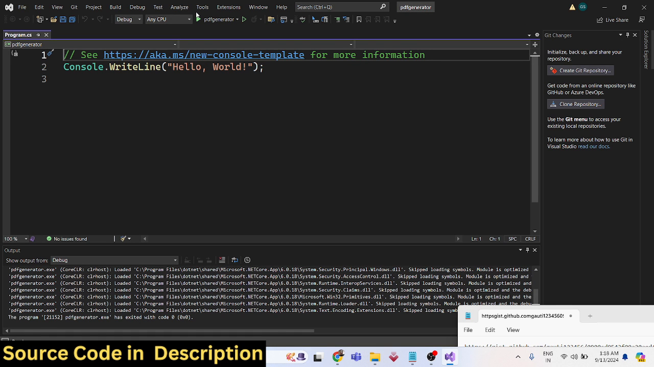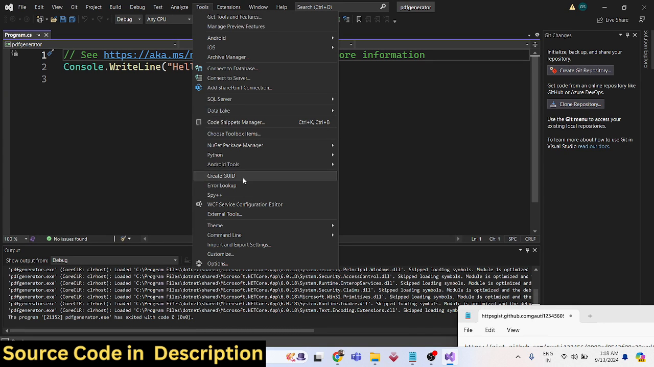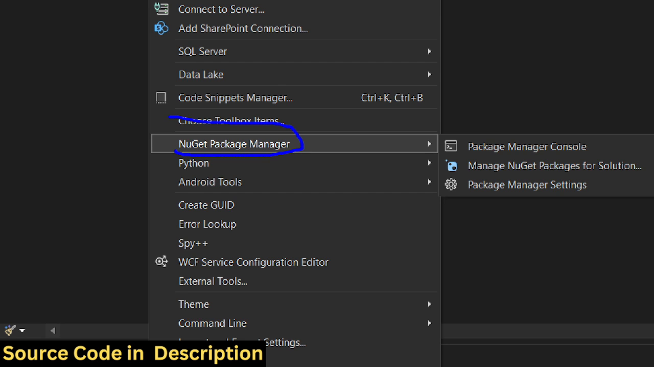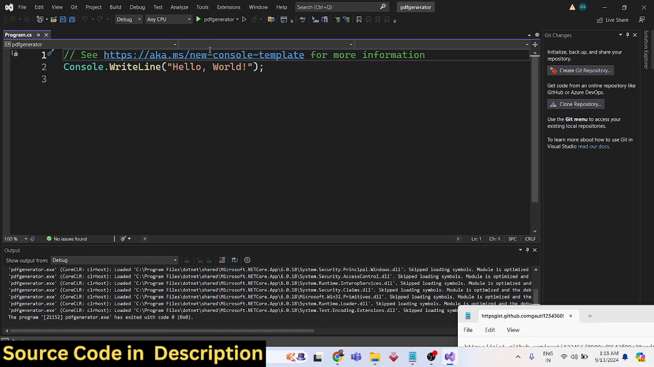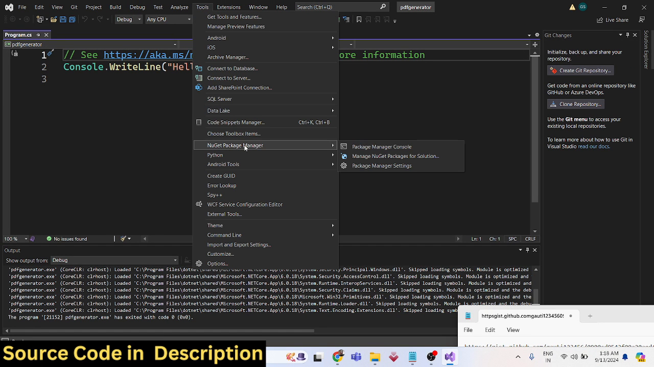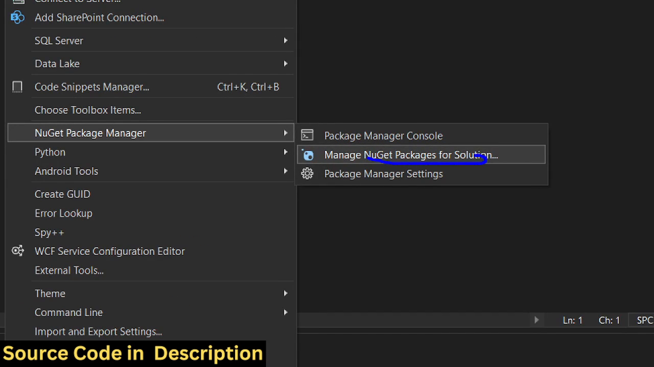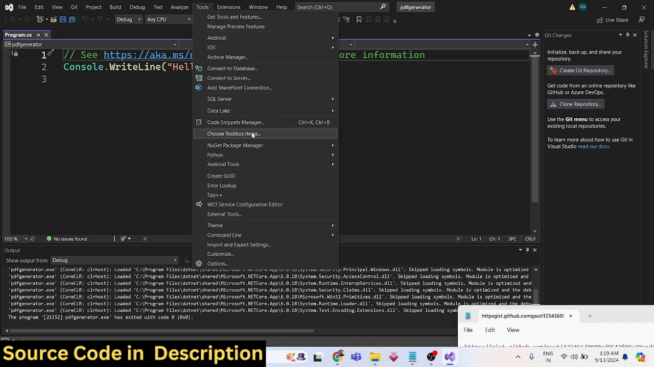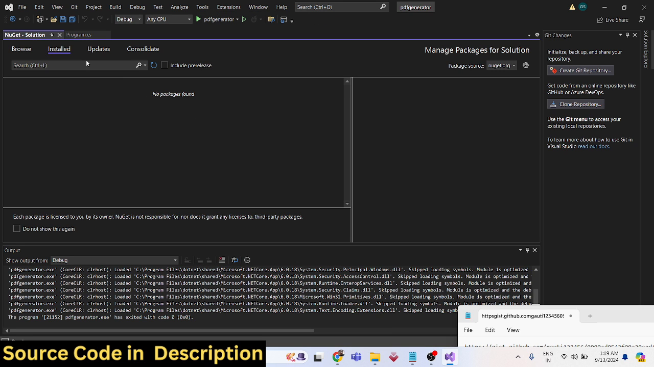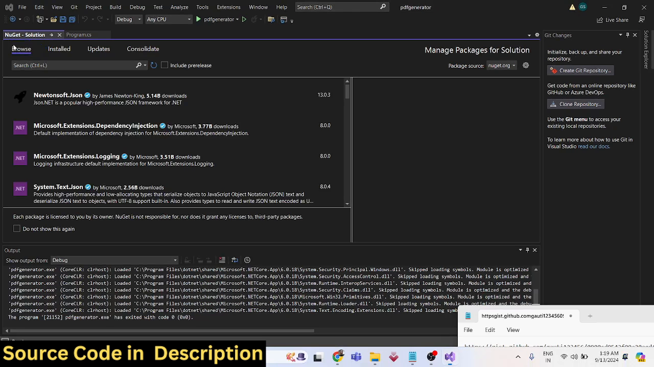So here you need to click on the tools section. You need to go to tools, and here you need to select the NuGet package manager. NuGet package manager is something like a third-party package manager. If you want to use third-party packages, you need to go to manage NuGet packages for solution. Just click this option, and right here you need to click on the browse option, and here you can search your package.